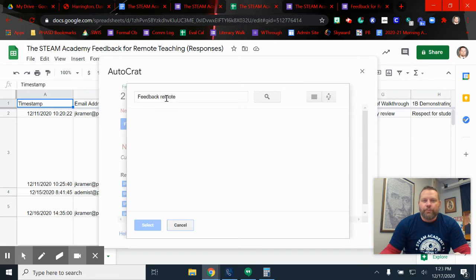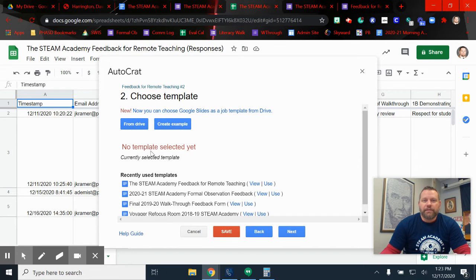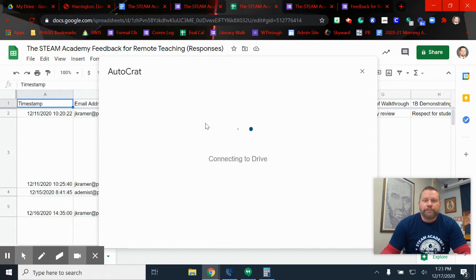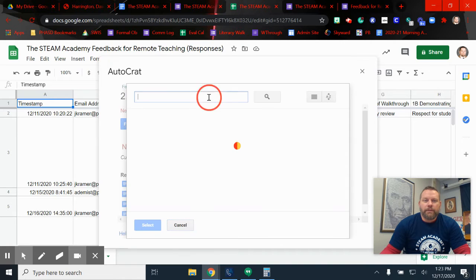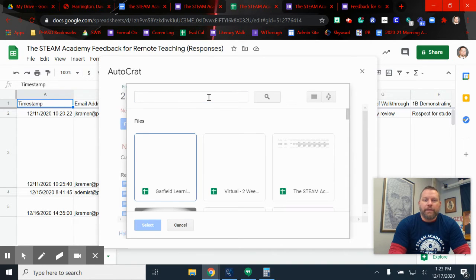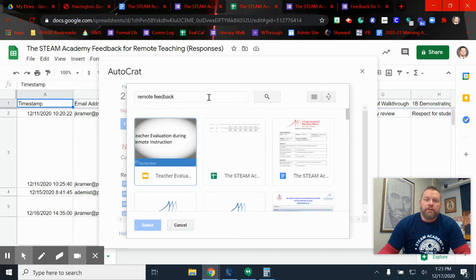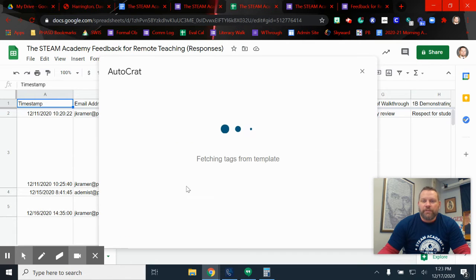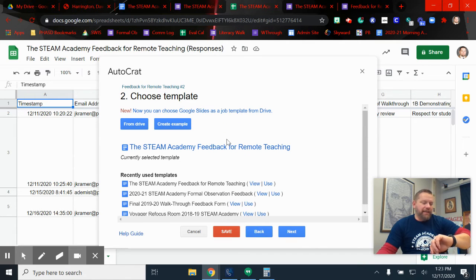So if I type something that's somewhere right along that line, you wait for it to do the search on your Google Drive. Maybe cancel it. It's not doing it. From Drive. There we go. Remote. Right here, I know that's the one that I want. Select it. No template selector, and then it's going to fetch the tags.